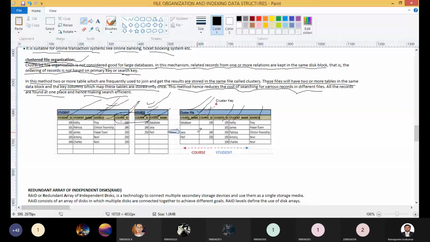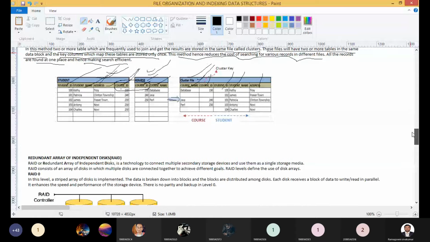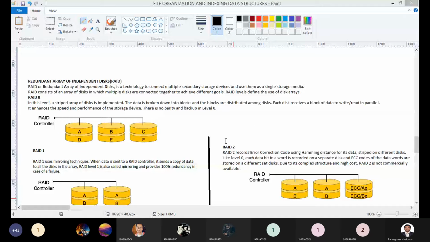So that is the cluster file organization. Okay, so these are the file organizations. So B plus tree organizations we will discuss in the later session.